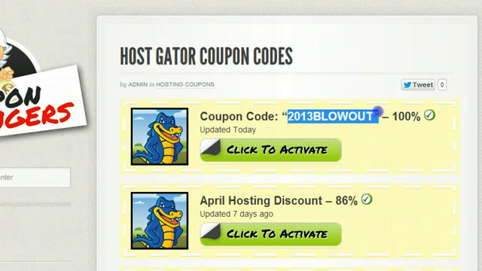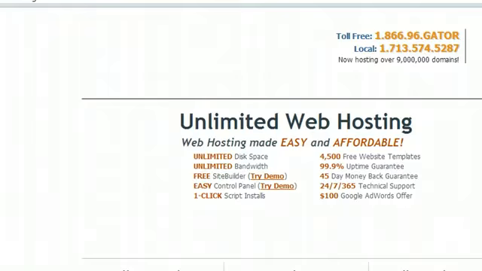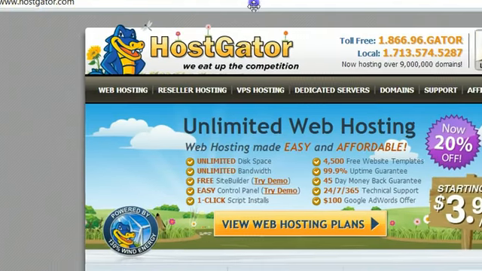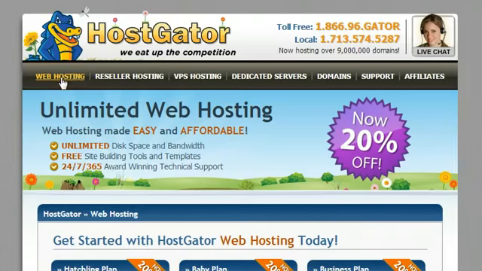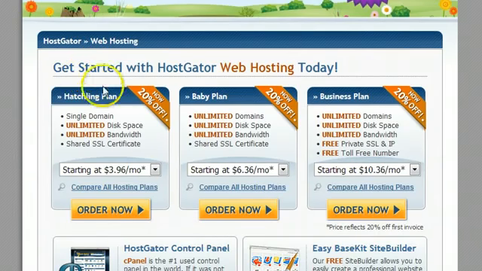We're going to copy that right there. And you can either click to activate right here, or you can just go up to HostGator.com. Both of them just take you to HostGator.com. Let's see up here, back at HostGator. And now we're going to go to web hosting. We're going to scroll down, and we only need the hatchling plan. So I'm just going to hit order now.